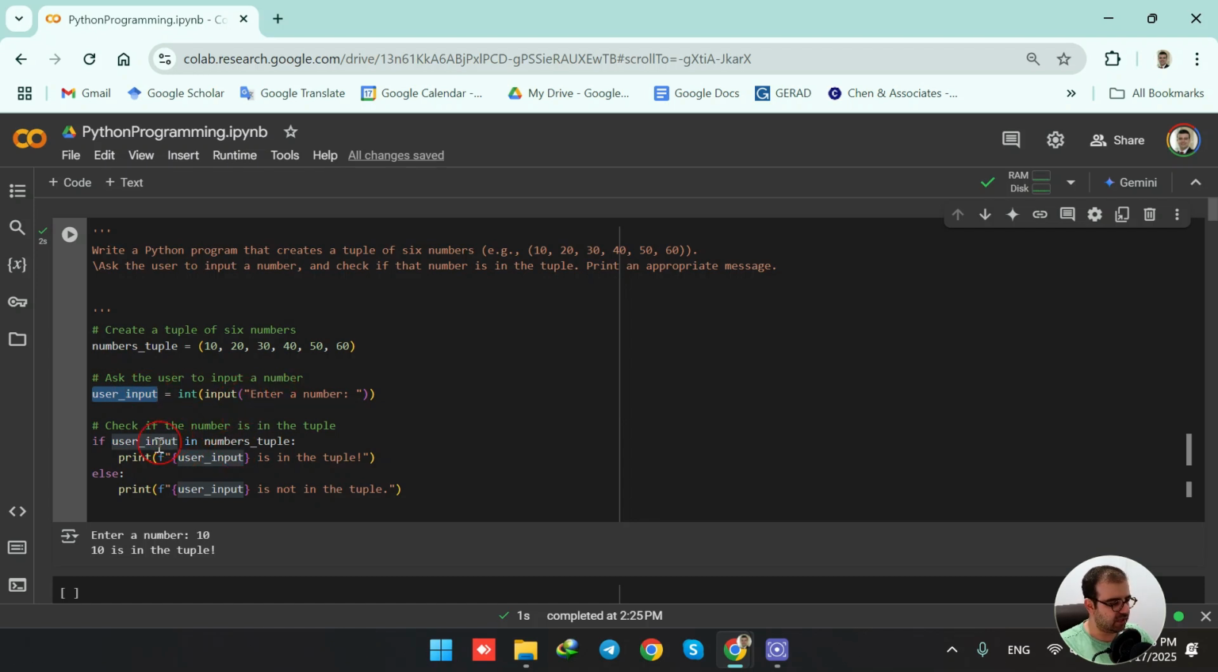Then I check to see if this user input is one of the numbers inside this tuple or not. To do that, I type an if condition: if user input variable in numbers underscore tuple. So the user input is the input of the user, and numbers tuple is the name of my tuple. I would like to check if the element entered by the user is indeed one of the elements of this tuple or not. Is it inside that tuple or not? If so, show the message that the user input is in the tuple, else show the message that it's not in the tuple.